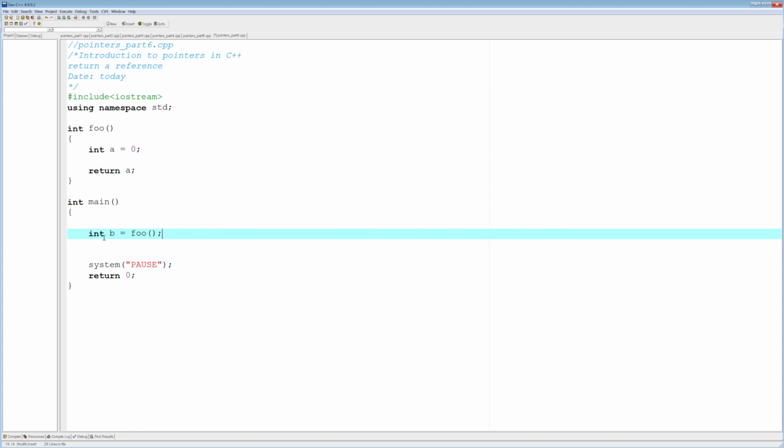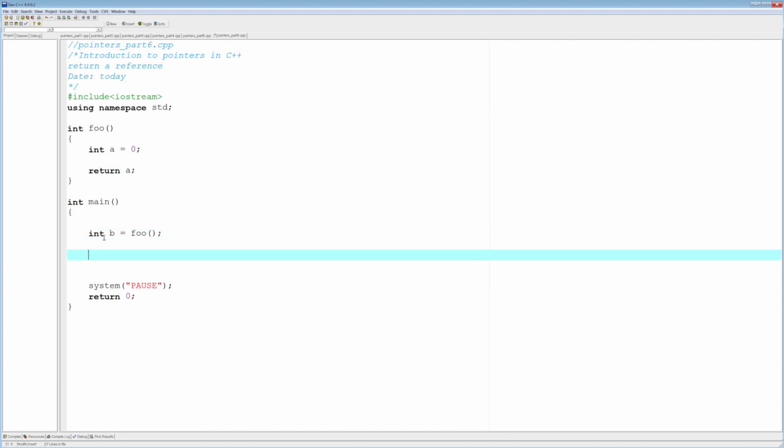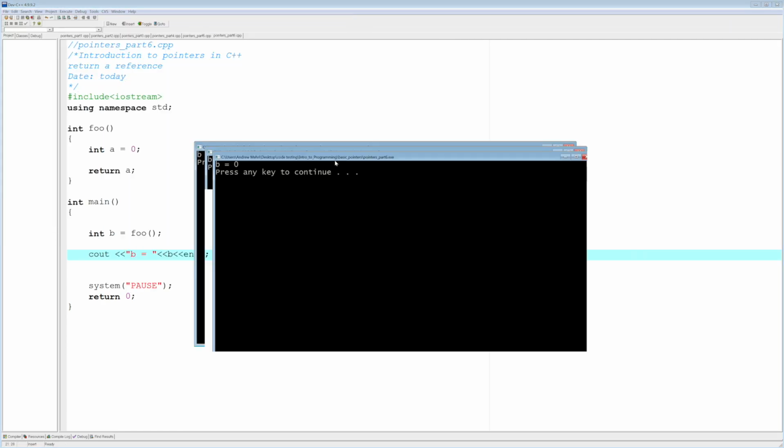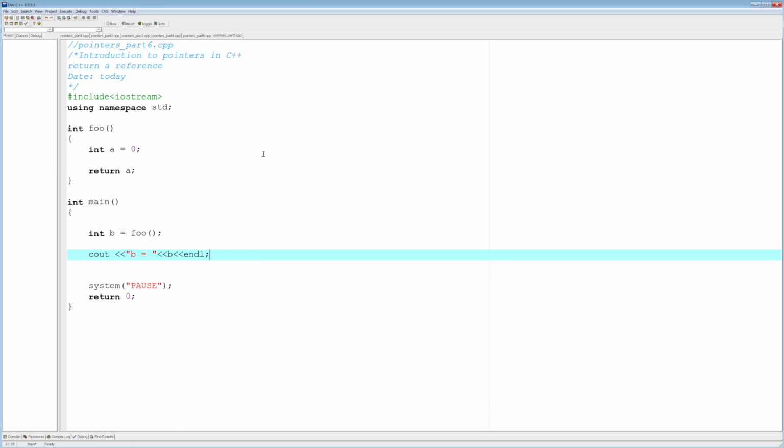So in here, you could have an int b, for example, and you're going to call foo, and what's going to happen is b now will have the value of a, and then you can actually print b, and let's see how this behaves, right? So this should be pretty straightforward. Compile and run, and there you have it. So b will be 0 in this case.